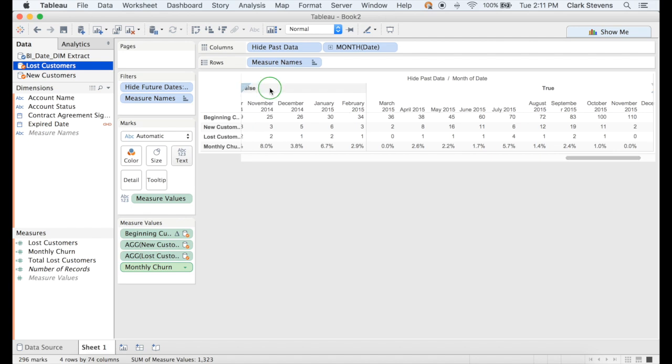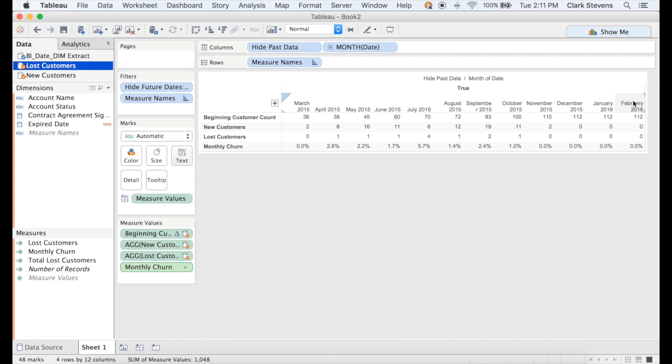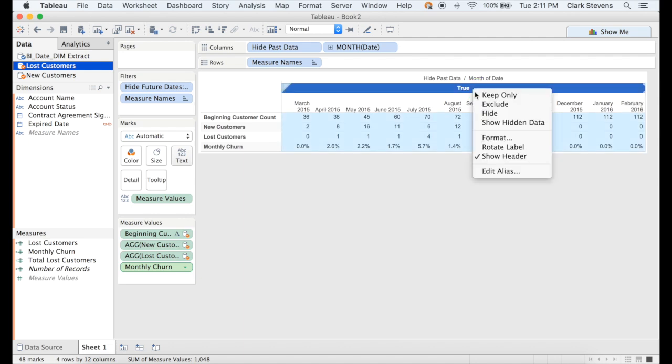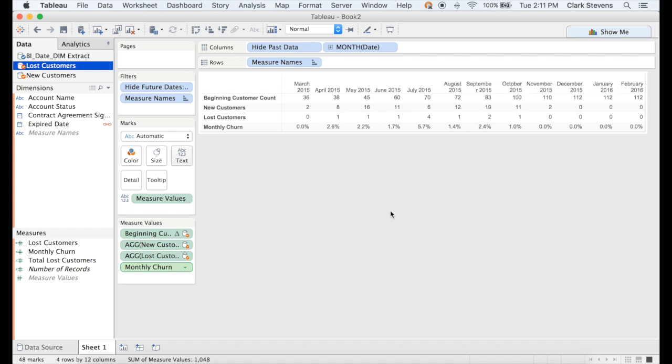So now just a little cleanup. We can hide the months we don't care about, and this will update dynamically as months roll over. We can get rid of the header and the label, and here we are. You know, you can beautify this or visualize it as you wish, but this is the model.